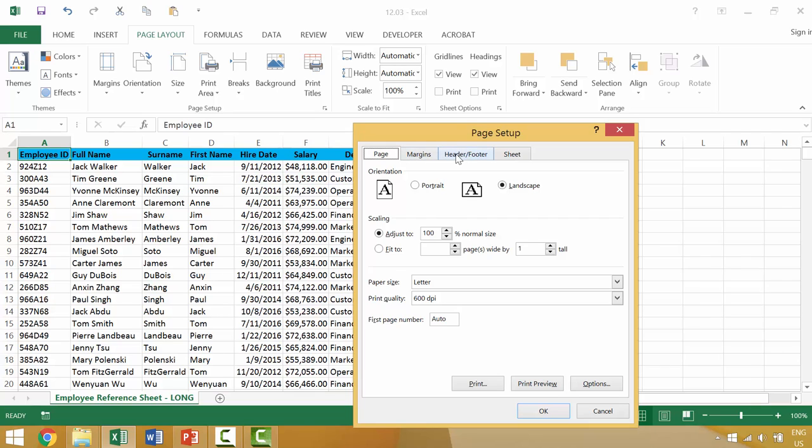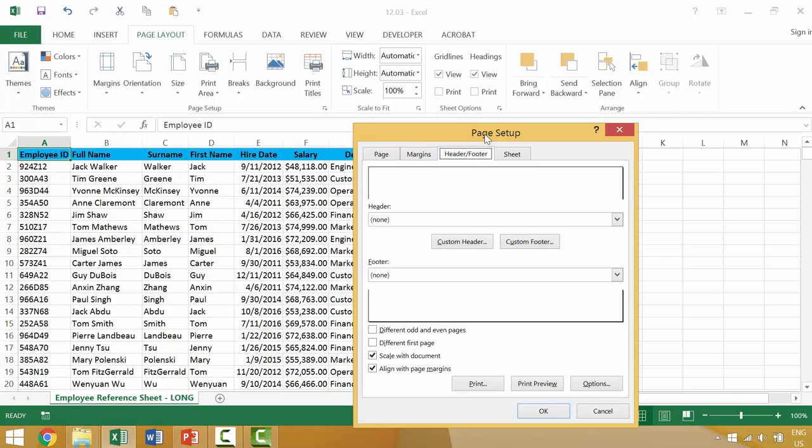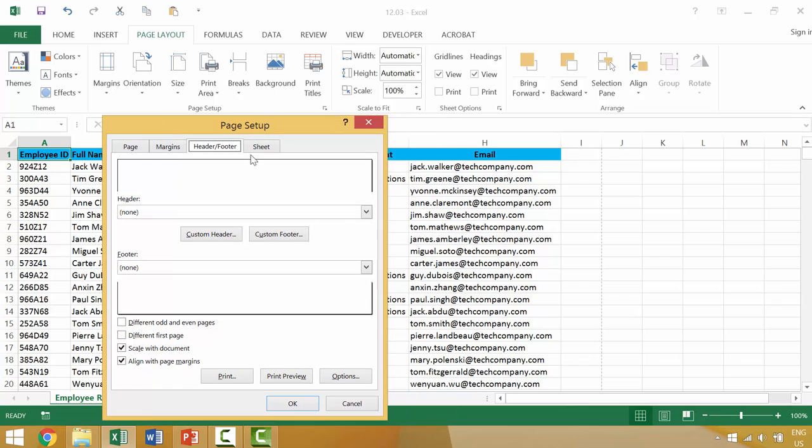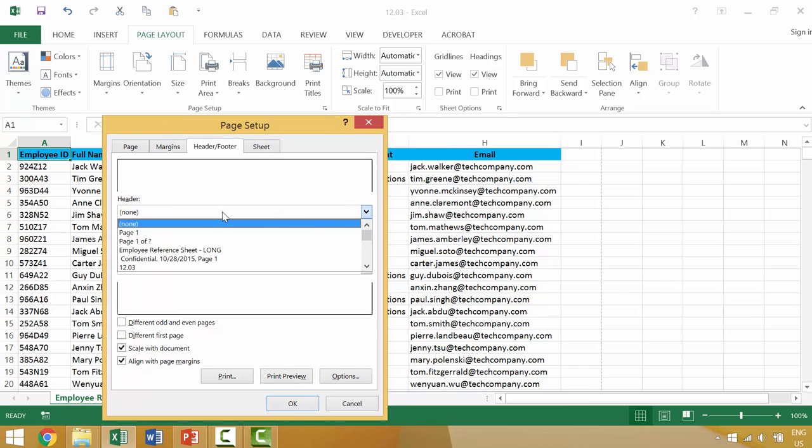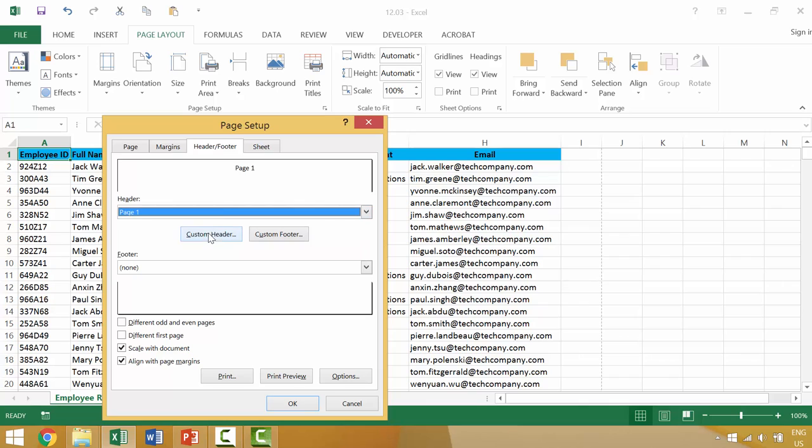So back to our main content. Headers and footers is the third tab here. So we click on header and footer, and then you have a couple of different options. First, you can add a header by clicking this drop-down menu and picking one of these default choices, like page one, or page one of your total pages. So let's say that we like that, we hit OK.